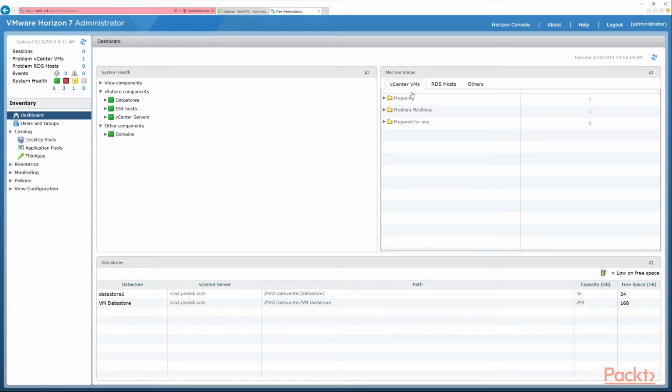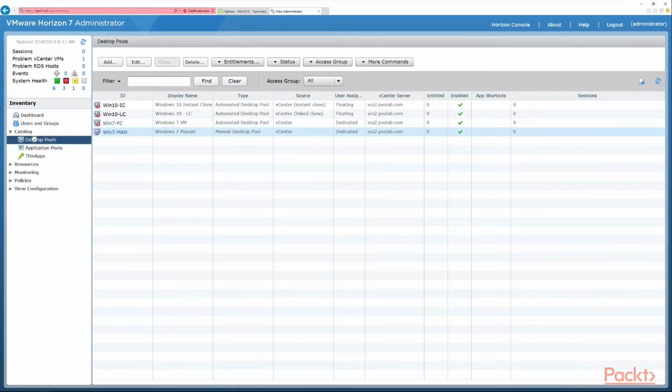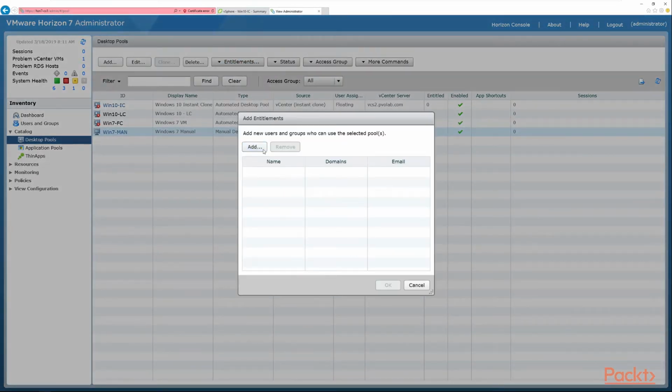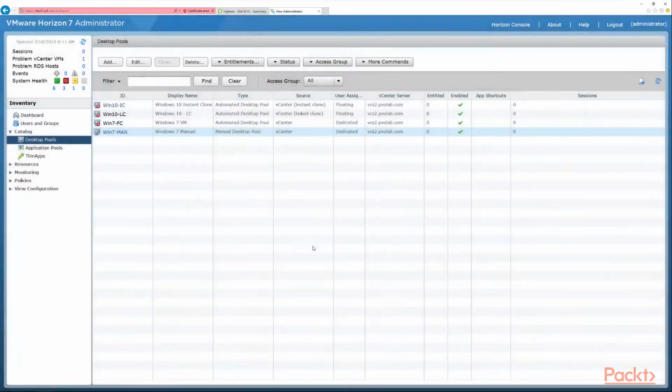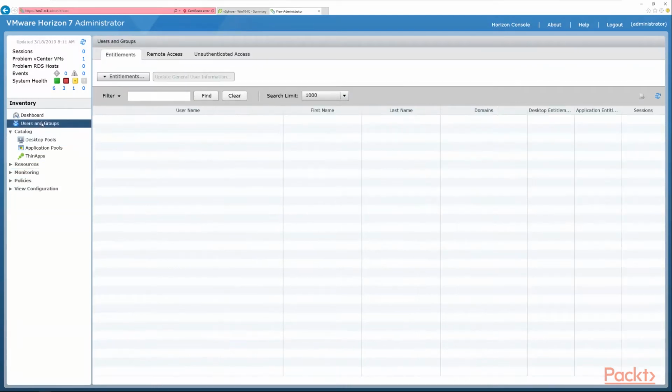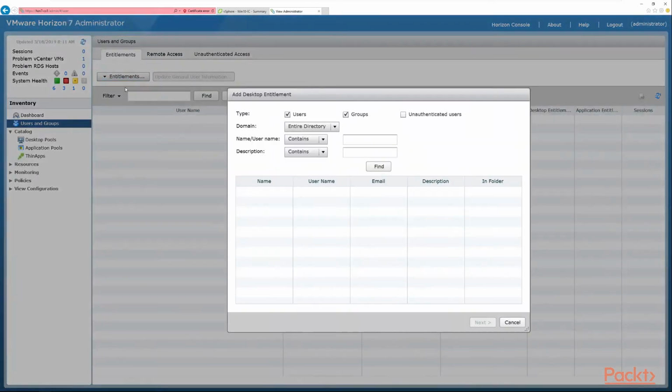And there's a couple of ways to do this. The first way, as we've seen, was actually on the desktop pools screen. So if we go from our inventory section, expand catalog, desktop pools, and here we see the 4 desktop pools that we created. You could highlight the pool and click on entitlements and add entitlement. Then we could go through the add entitlement process. Or we could go to users and groups, entitlements, add desktop entitlement, and we're going to get the same result. So while we're here, we will continue doing it this way.